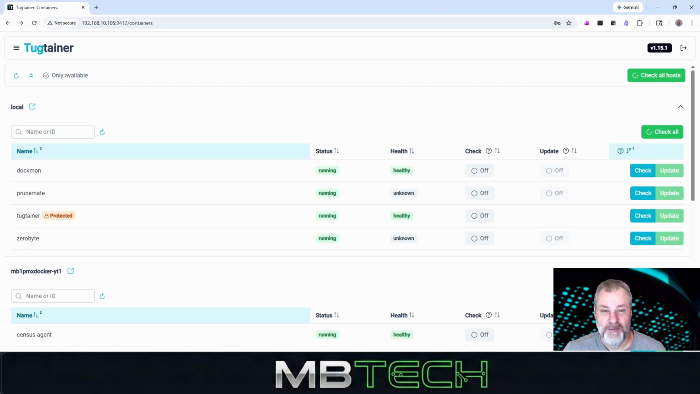My name is Matthew Bingham, and today we're going to be going over the Docker container called Tugtainer. Tugtainer is a way to keep track of the images that you have, whether they're outdated or need updates, and then you can set them up to actually update automatically or just check and let you know that there have been updates to the actual image itself.